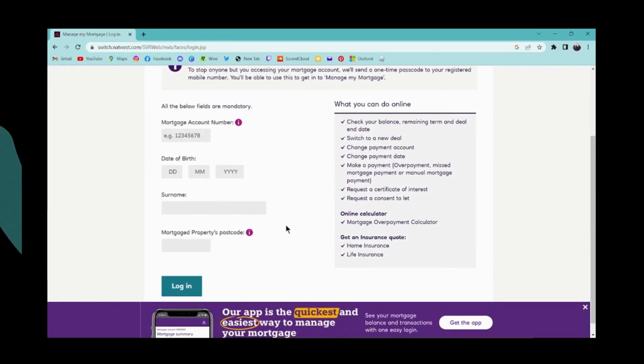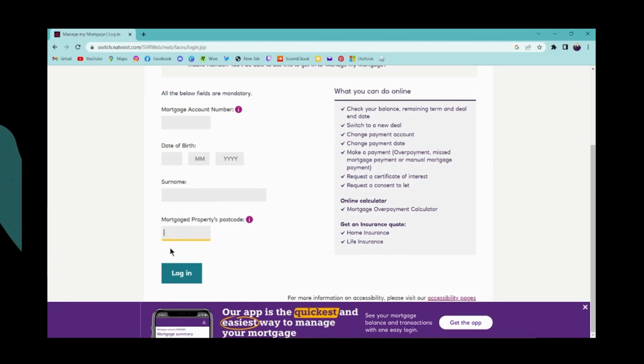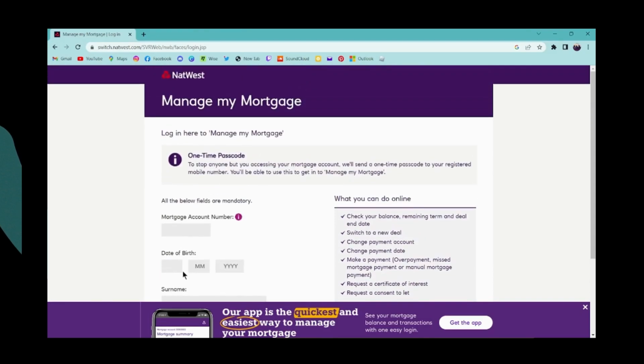To log into your account, on the first blank you have to enter your mortgage account number, and after entering that you have to enter your date of birth. On the next one, like the series, the date and the month and the year, and after that you have to enter your surname. And after entering your surname, here you have to enter your mortgaged property's postcode. And after entering all of this information, you can simply click on login.